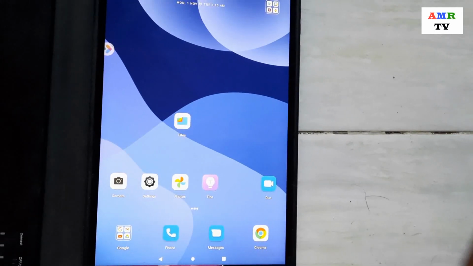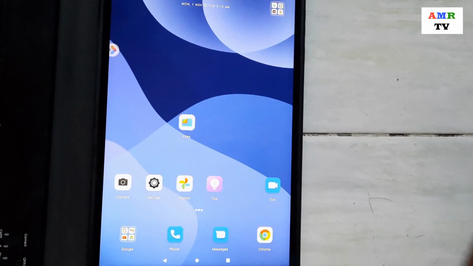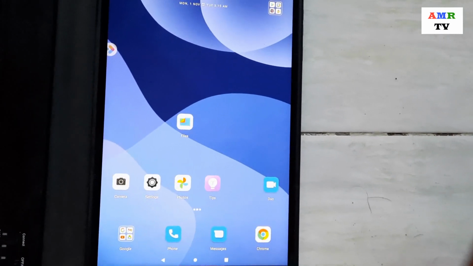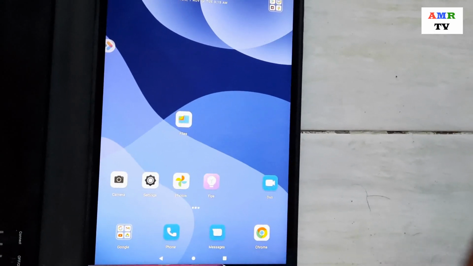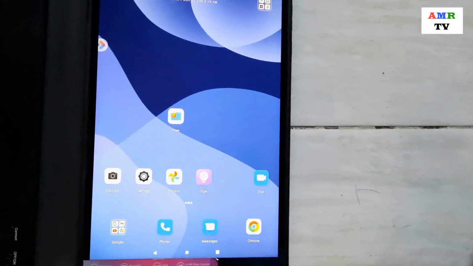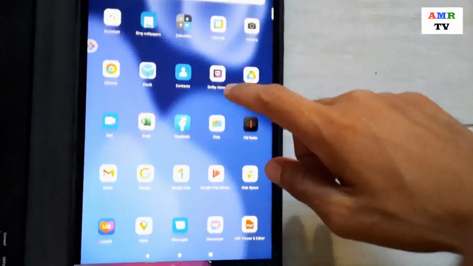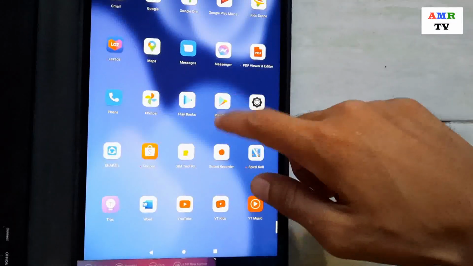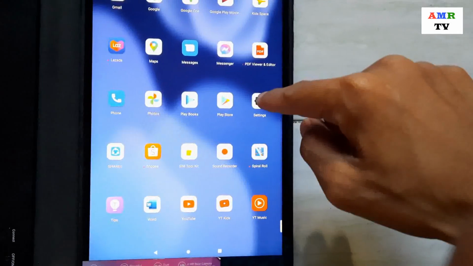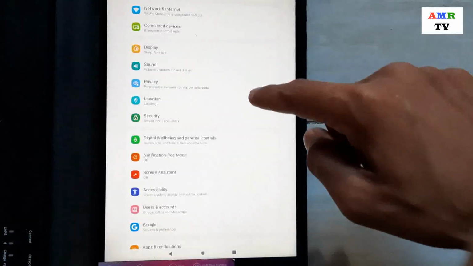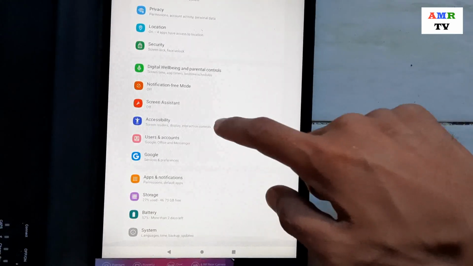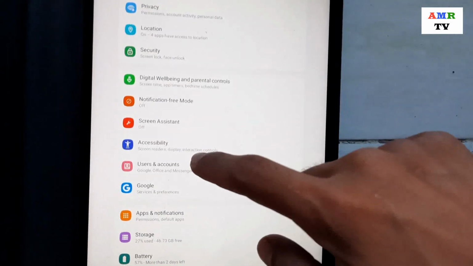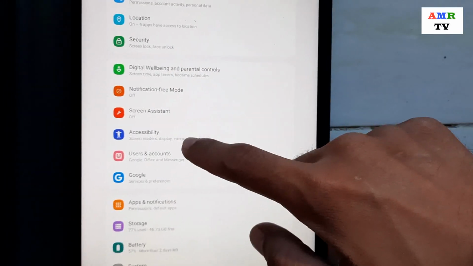Kung nabubuksan nyo pa rin yung device nyo, before kayo mag-hard reset or mag-reset, kailangan tanggalin muna natin yung Gmail dun sa settings natin. So let's start. So go to your settings, kahit anong device guys, basta Android. So go to users and accounts.